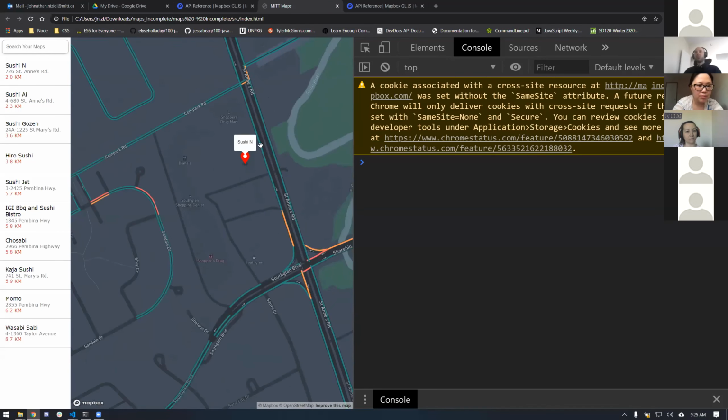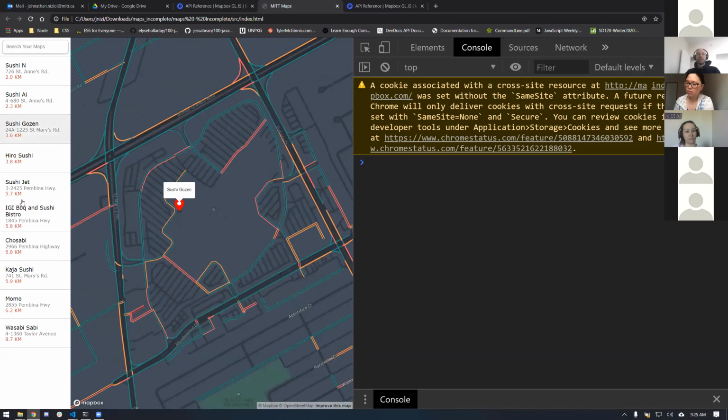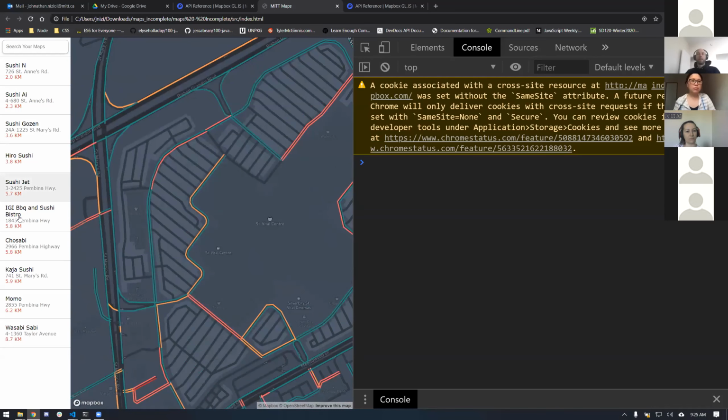All right. So there you have it. There is our final product. A map with locations that we can pick from. We can click on and readjust and zoom around.